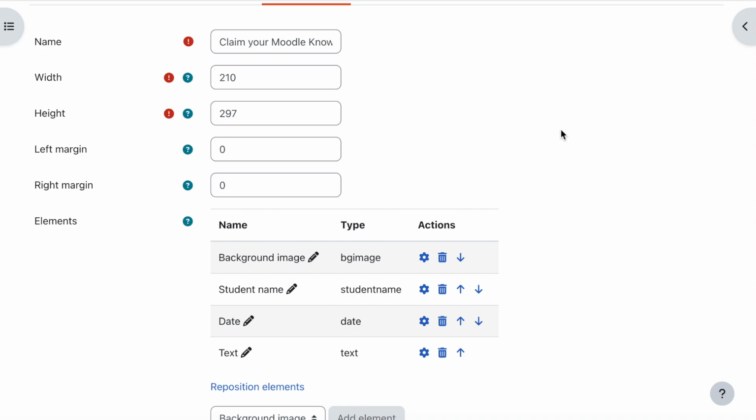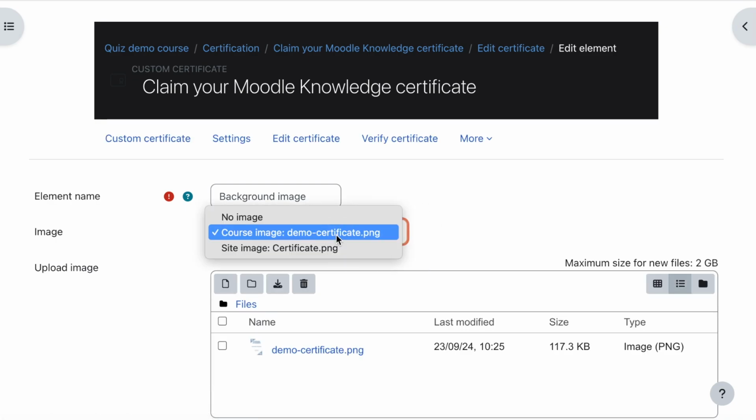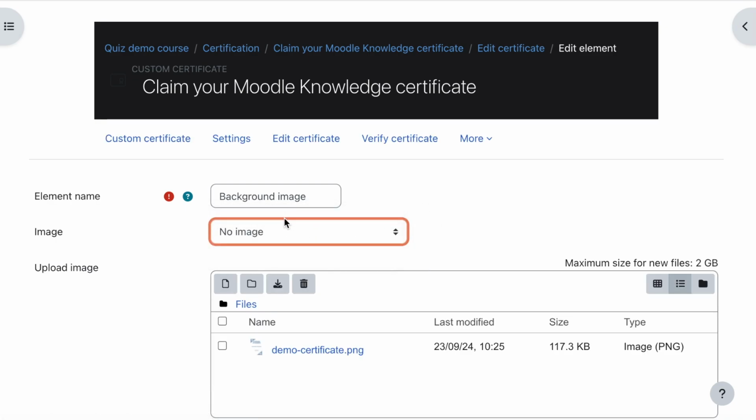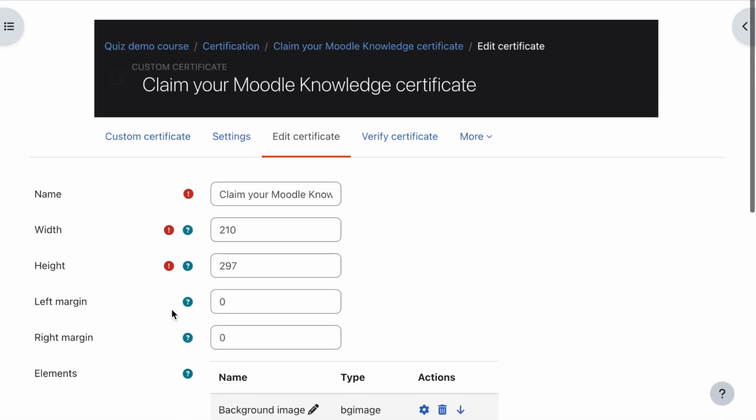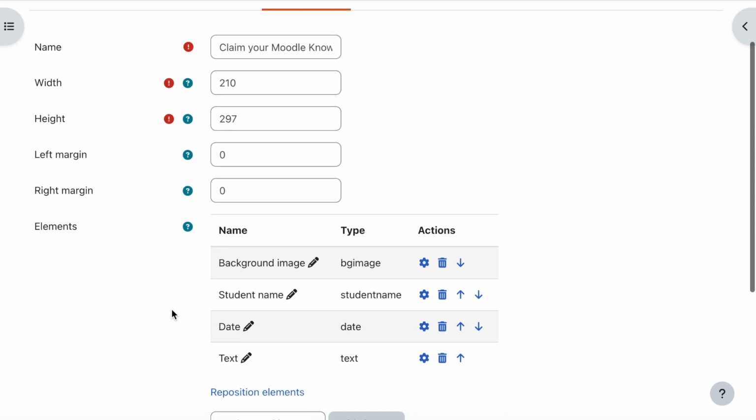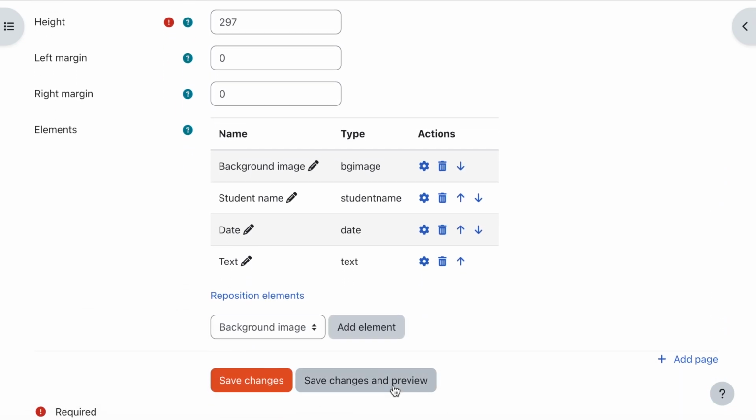So with that image not showing in the preview, I must have not done something in the background image settings. So I'm going to click on this cog icon. And here I previously had no image. What you need to do is select course image and make sure it's the file that you uploaded. There we go. And I'm going to save changes. I'm going to come into that preview again.